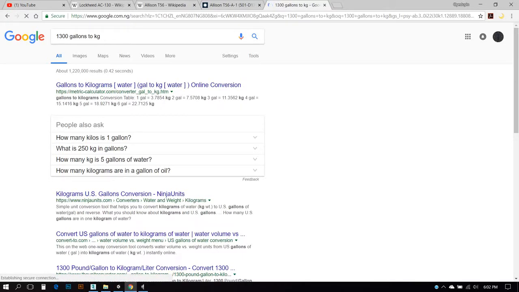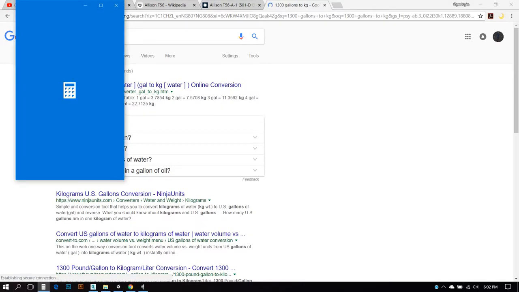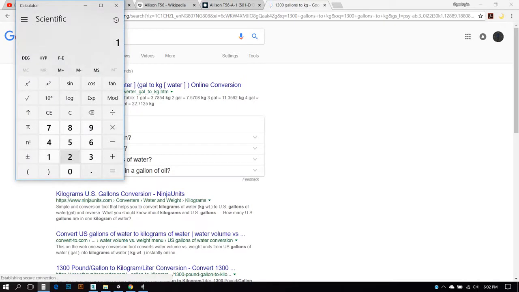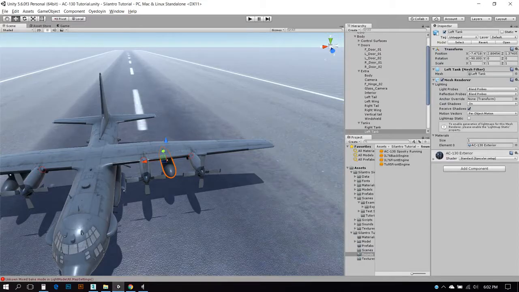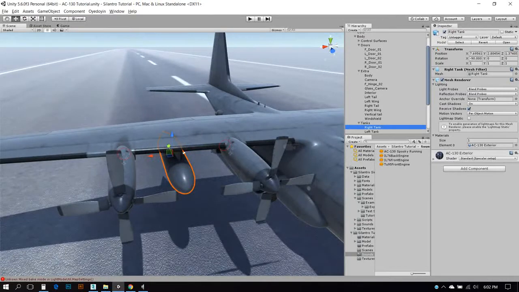All right, so we have 3.7856. Let's just use that for the test. You can change the actual value if you want. So 1300 times 3.785. So we have 4920 kilograms. So right tank, left tank.